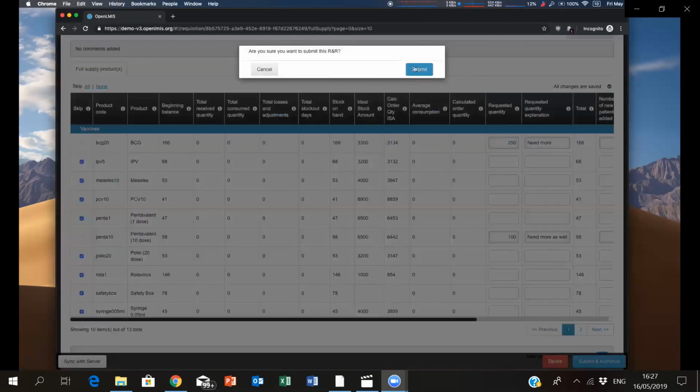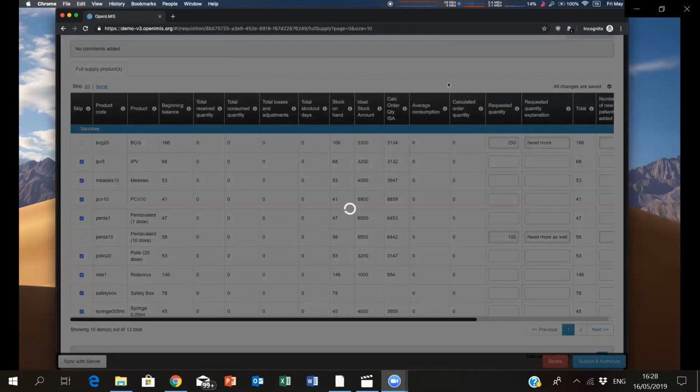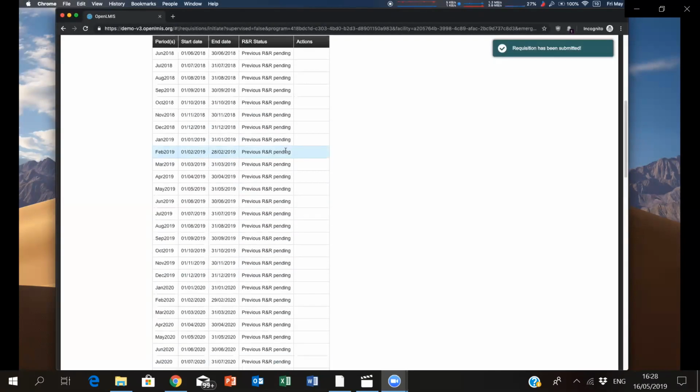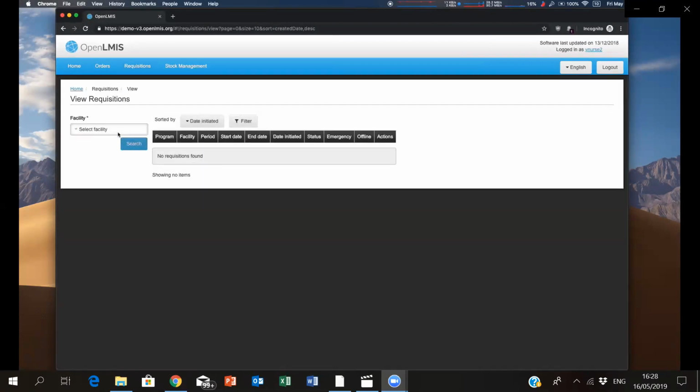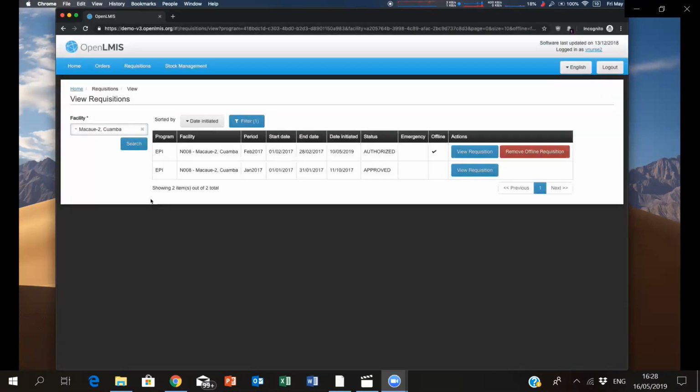When I click on this, it's going to ask if I want to submit this requisition, and after a moment, the save will happen. Now if I go up here, I can see the next period is available. This is only available because this is in the past. But if I go to look at my requisitions and select my facility, account 2, I'll see here is the requisition that I just created.